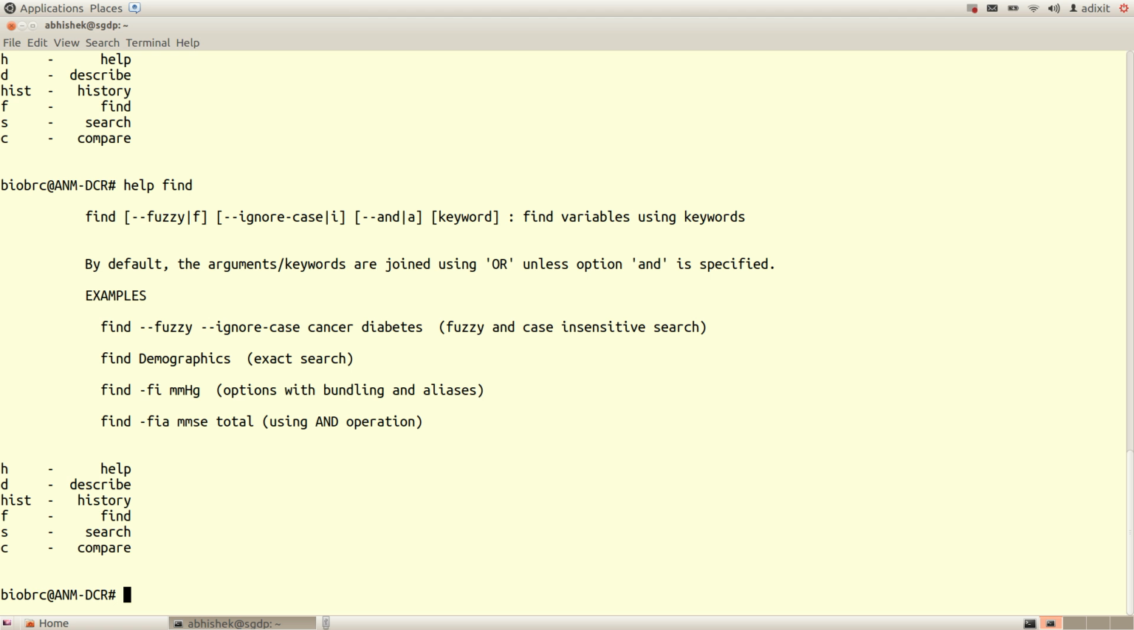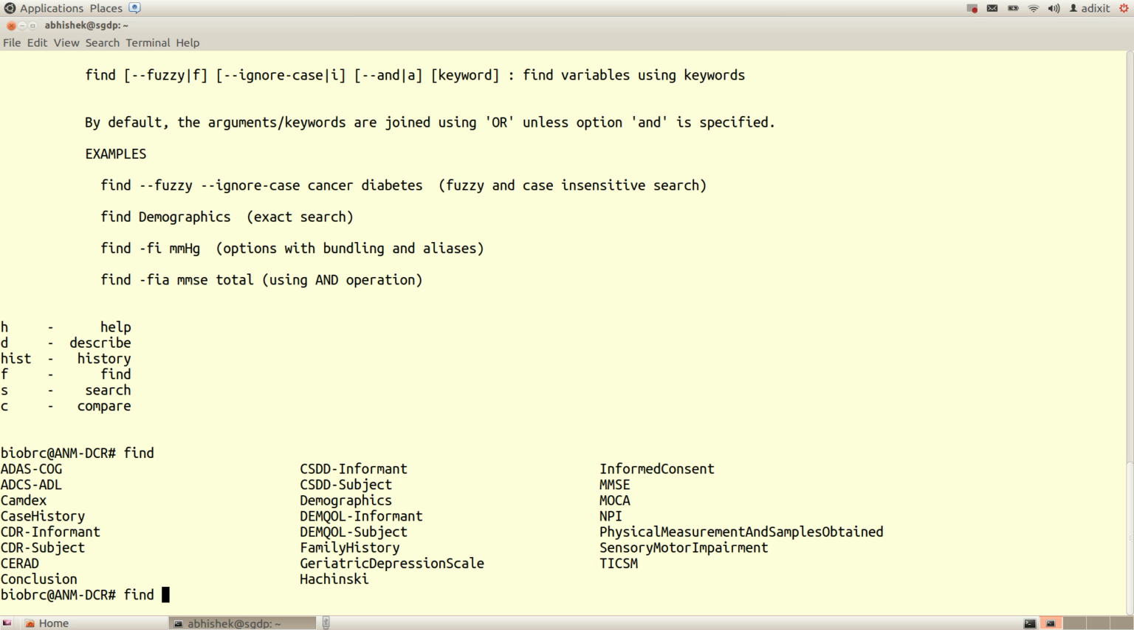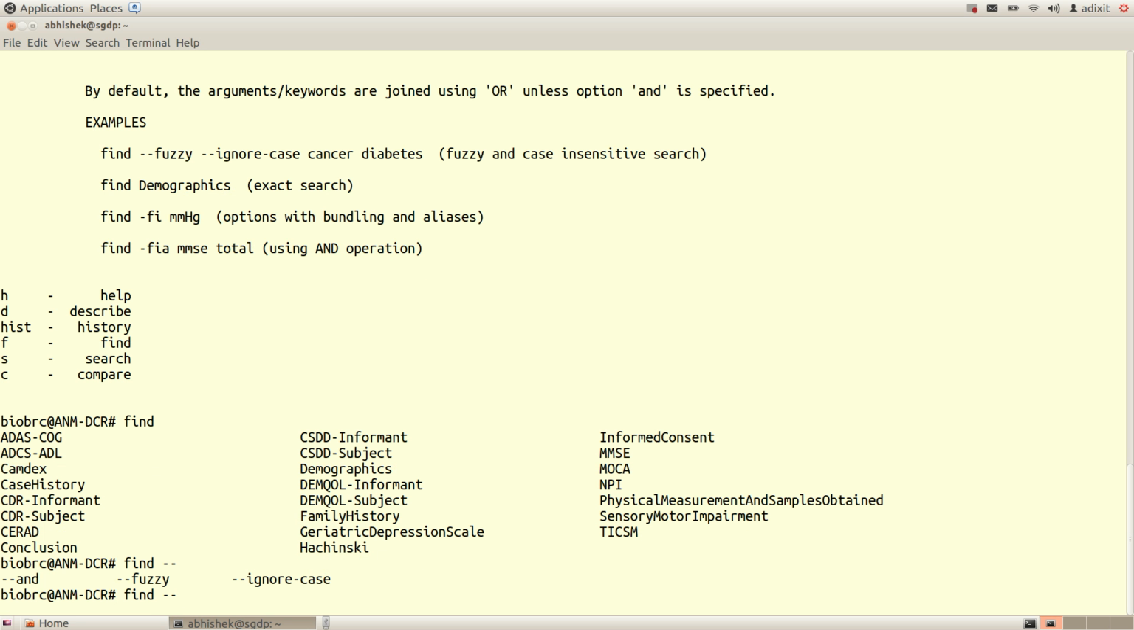We type find and press the tab key. We see some suggestions. These suggestions, as you may recall, are the table names. The command assumes the user is interested in the variable dictionary of some table. Now if we type a hyphen and press tab, we see the suggestions are different. The suggestions are basically the names of the options the find command accepts.